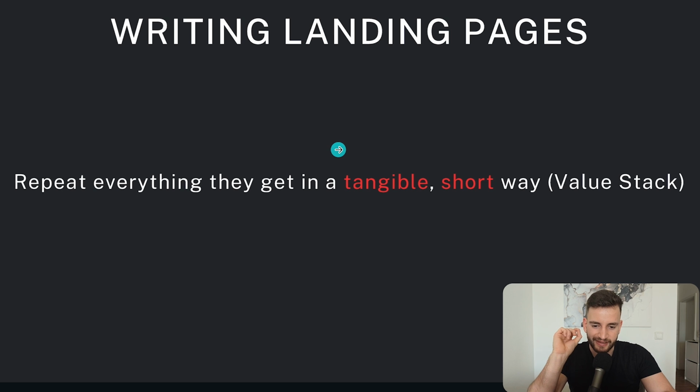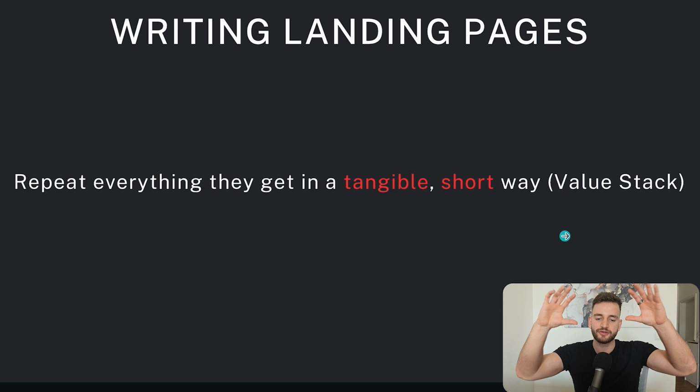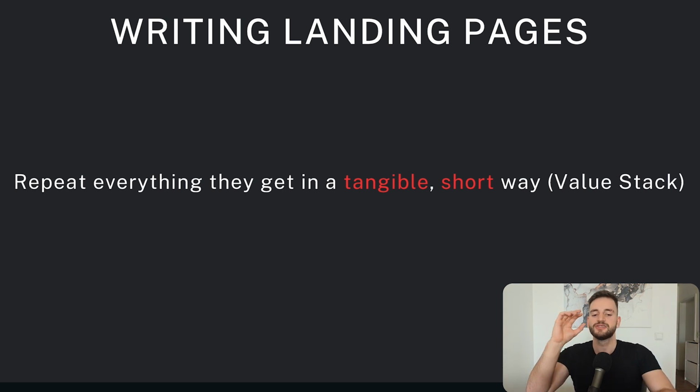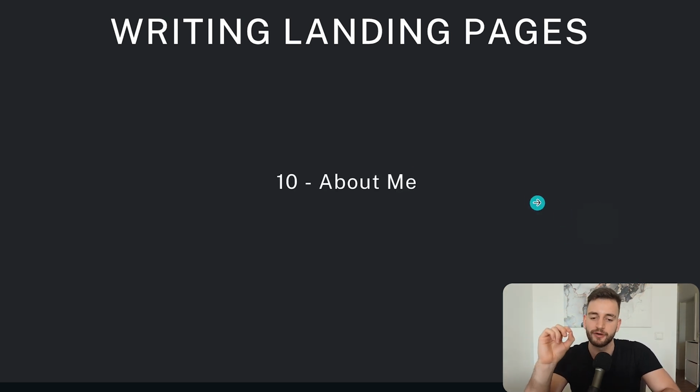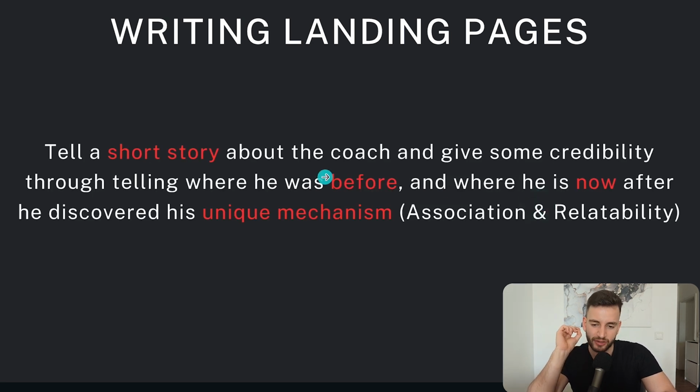So yeah, value stack, guys, this is the 9th section of this whole landing page. Repeat everything they get in a tangible and short way, meaning in a value stack essentially. You write all of the bullet points below each other so they see one last time what they will get if they join today. The 10th section will be the about me section. Tell a short story about the coach and give some credibility through telling where he was before and where he is now after he discovered his unique mechanism, like the instant retailing, association and relatability.